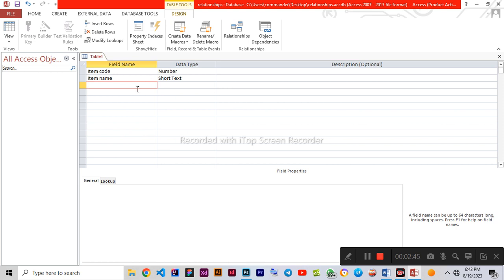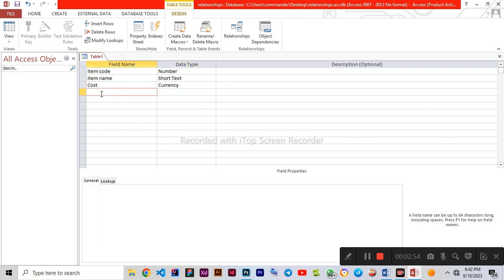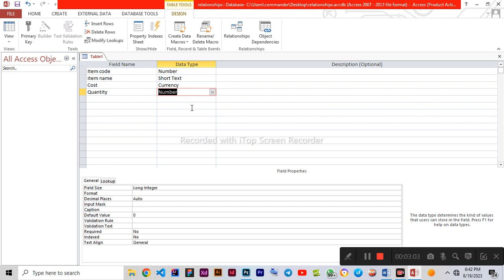After the item name, we have the cost of the item. Cost of the item is currency. After the cost, we can have the quantity. Quantity is number. For any table, you need to set a primary key. The function of a primary key is to uniquely identify a record. Uniqueness in a field means it should not contain repetitive values, and a primary key should not contain empty values. Those are the rules for the primary key.